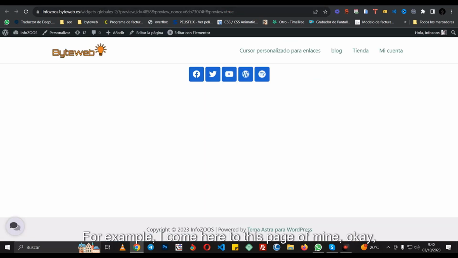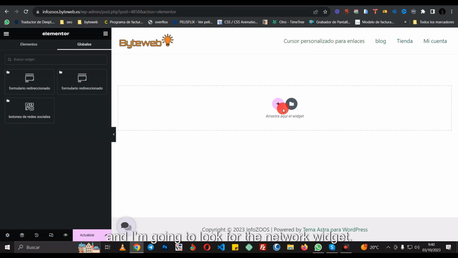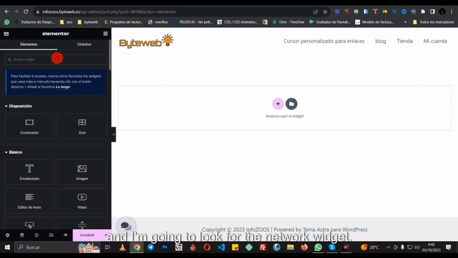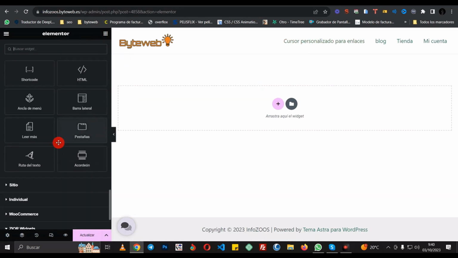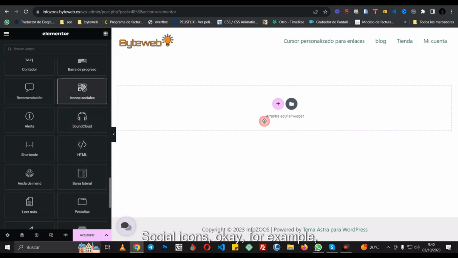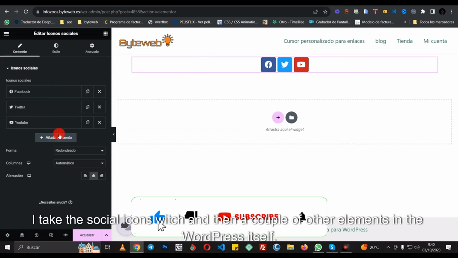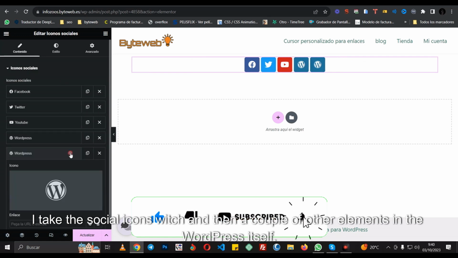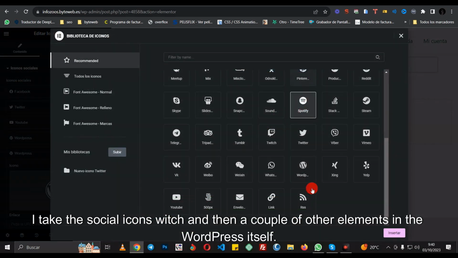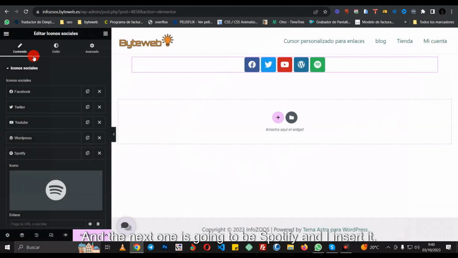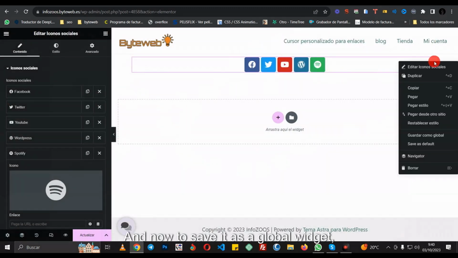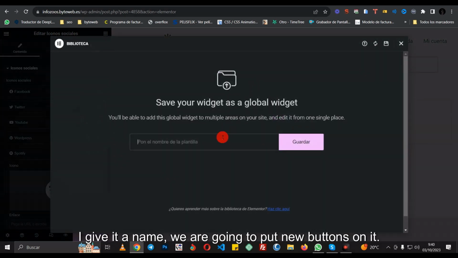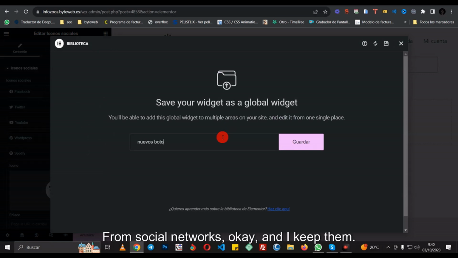To understand better, for example, I come here to this page of mine, and I'm going to look for the social icons widget. I take the social icons, and then a couple of other elements in WordPress itself. The next one is going to be Spotify, and I insert it. Now to save it as a global widget, I come here and tell it to save as global. I give it a name. We are going to call it new buttons from social networks, and I save it.